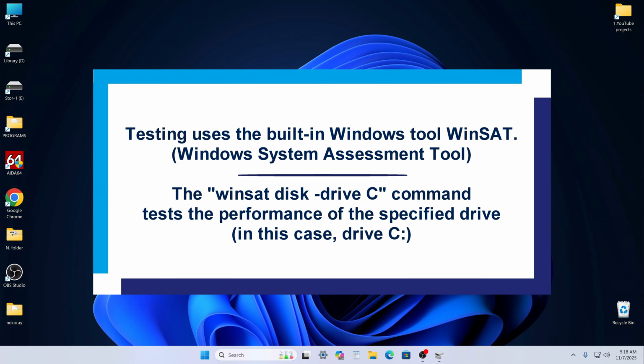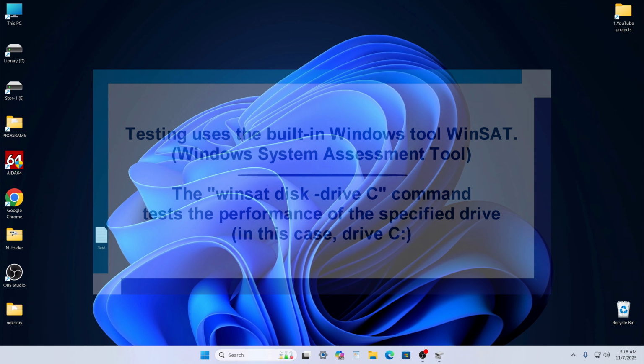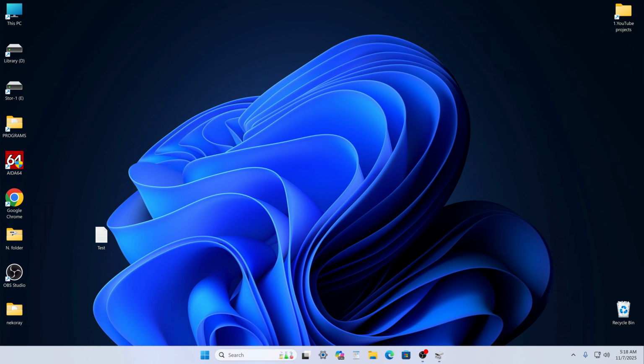Hello my friends. In this video, I'll show you how to test the read and write speed of your computer's drives, without using any third-party software or utilities. We'll be using a built-in Windows tool called the command prompt.